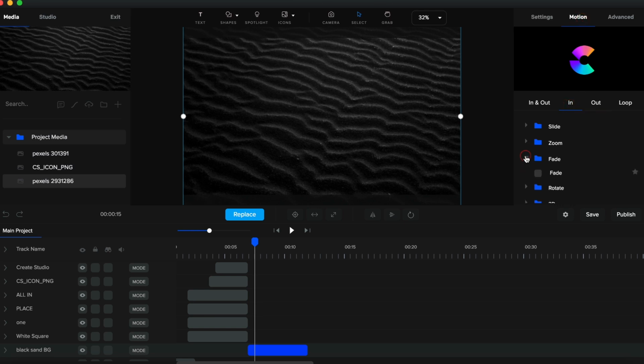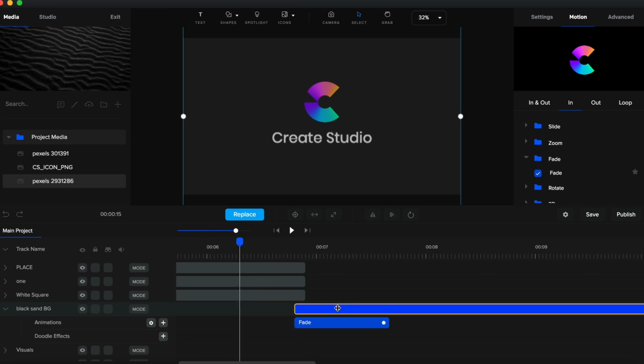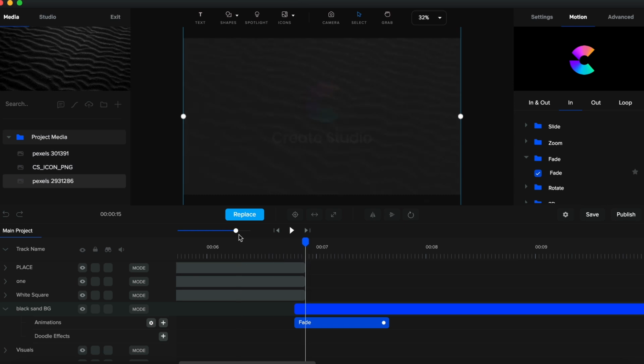I want this picture to come in fading. So, I will go to Motion Settings. And I will choose to fade in. Then, I adjust it under the other layers just to overlap a little bit like that.